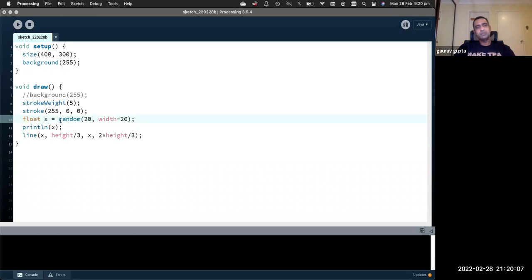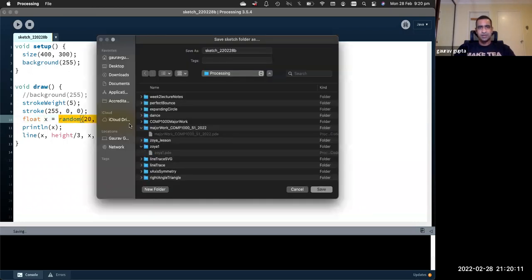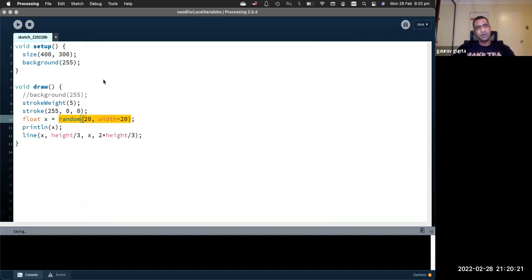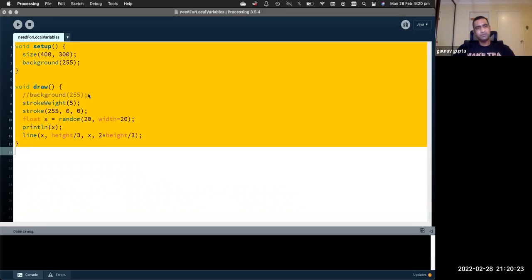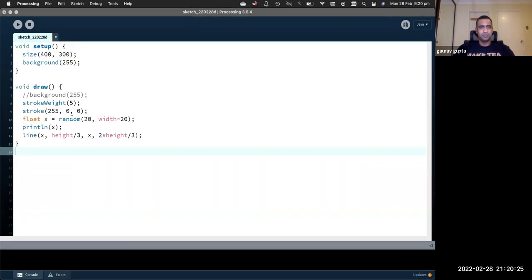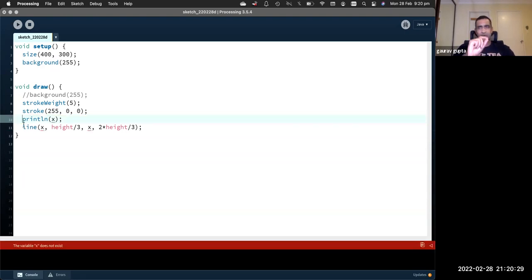Now, let's change. So let's save this as local, need for local variable. And then we're going to copy this program and create a new program. This time, the purpose of my program is to draw a little animation where a circle moves from the left side to the right side.